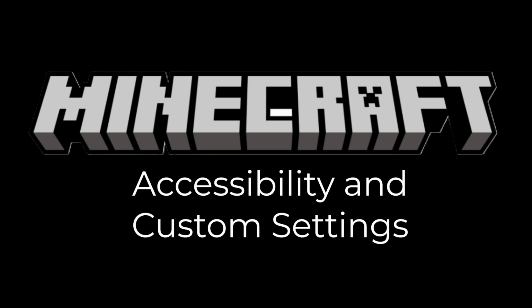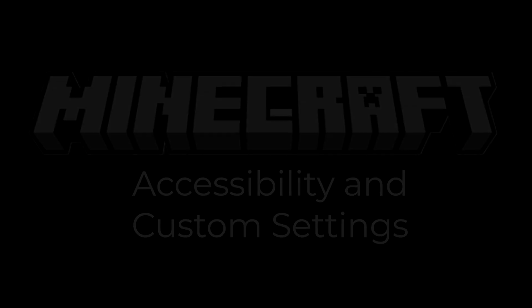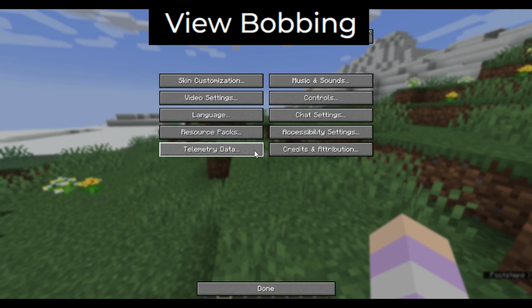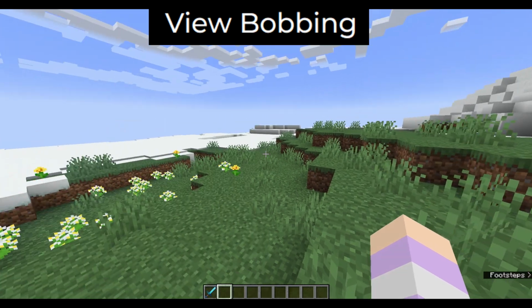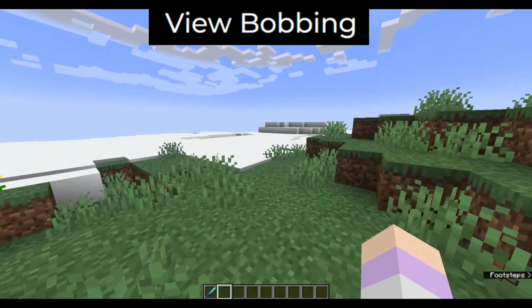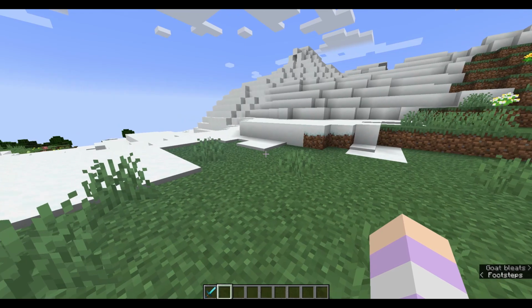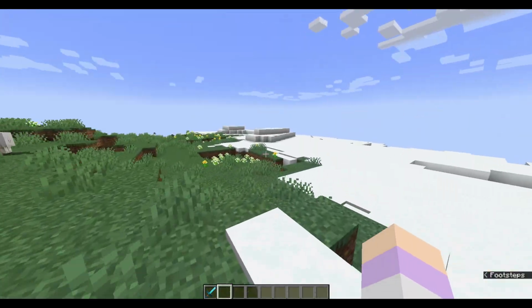This is an overview of some of the Minecraft accessibility features and the custom visual, audio, and physical settings. The first one, view bobbing, may benefit those with visual sensitivities as it can often trigger nausea and headaches. You can see the camera is going to bounce as they walk along, as well as the player's hand is now moving back and forth.